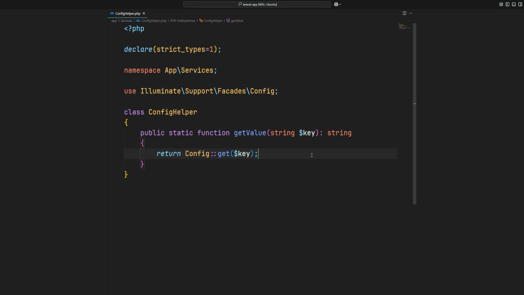Static methods essentially introduce global state, which can lead to unpredictable behavior. Take this example. At first glance, it looks fine. But if Config::getKey changes, then every single place that calls ConfigHelper::getValue could break. And tracking down issues like that, it's a nightmare.